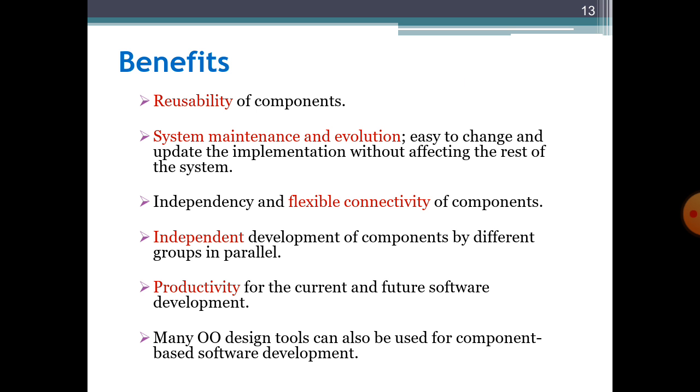It also supports the independence and flexibility between components, and independent development of components by different groups in parallel. It also supports productivity, so that current and future software can be developed very fast, because reusability is the basic concern of this component oriented architecture.